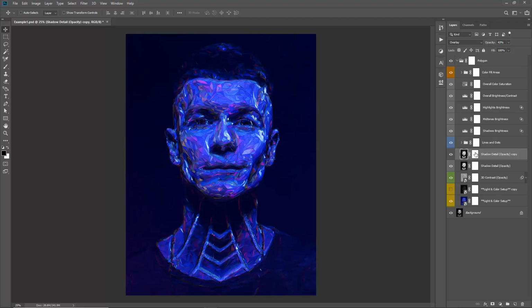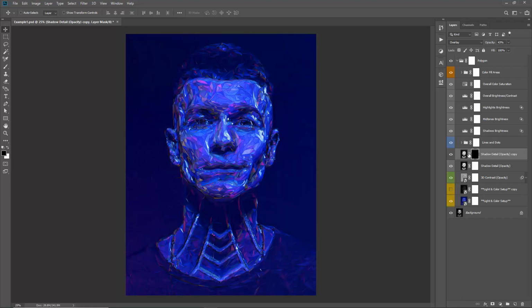And then what I'll do, I'll select the mask. Okay, and I'll invert that mask. So Control or Command I, that will flip it to black. So now this layer is hidden.